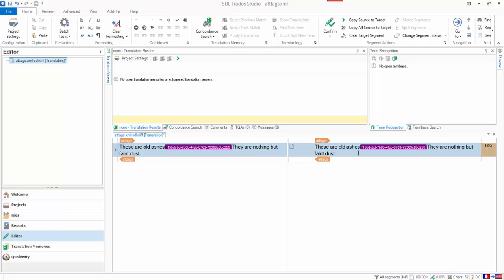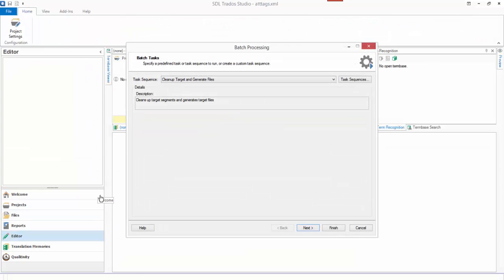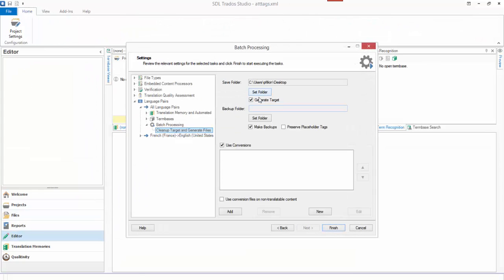Now I'm just going to copy the source to target for a second. I'll just put something there at the beginning so you can see what it is. And I'll show you how to save the target, because if you save the target the normal way, this will appear as a tag inside the target XML, which is not what you want. So when you save the target file, you have to use the batch task, clean up target and generate files. This one. You don't need to select any rules or anything from here because it already knows what's being used. So I just click finish.